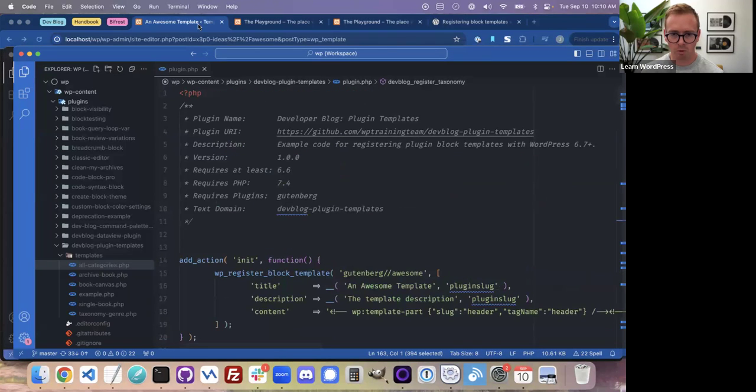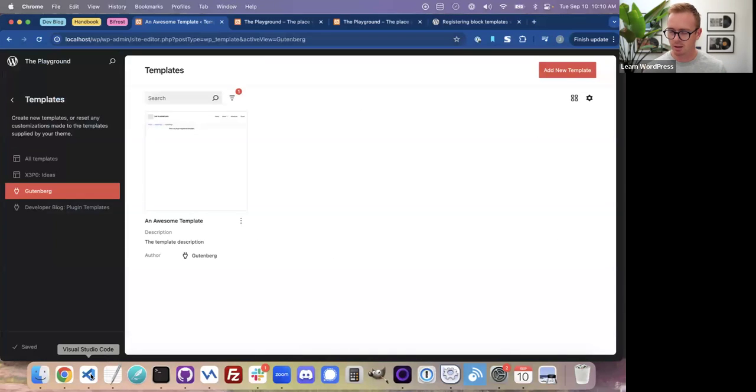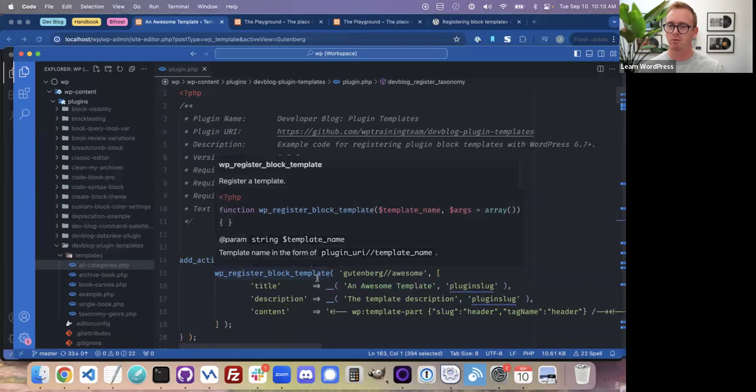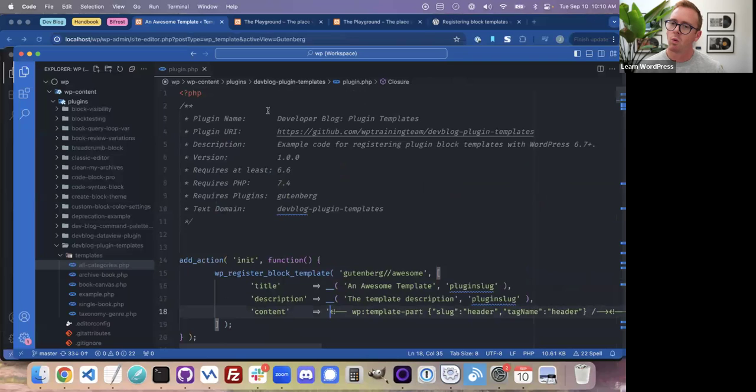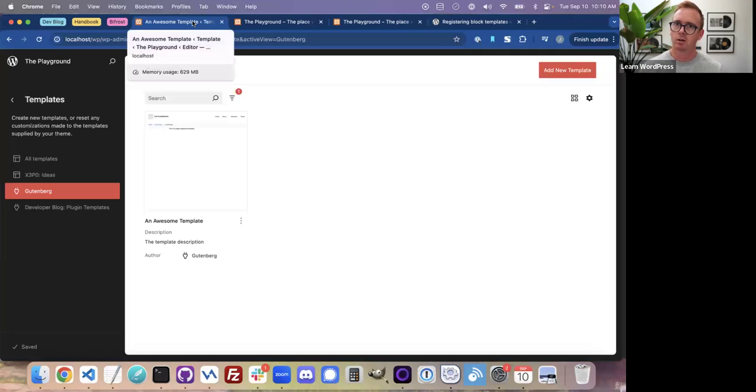Can I, before we jump in. Okay, go ahead. There was a question, but let me phrase it to you this way. Why would you want to register block templates from a plugin when you could already do it in a theme? I think that's an interesting question for people who have never run into that use case before.